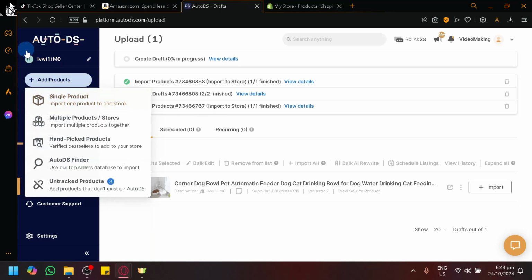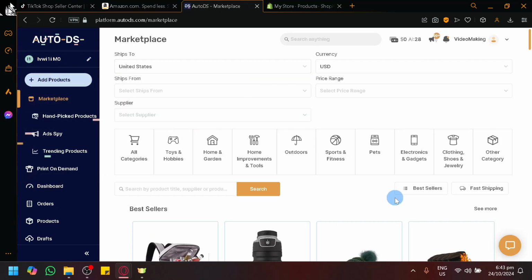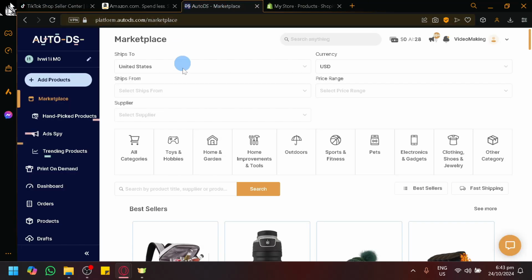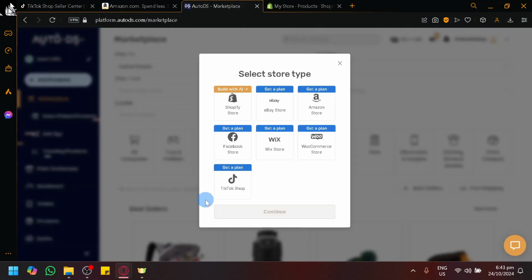AutoDS is a very simple yet great platform, especially for importing products from one platform to another. And the platforms that we will be demonstrating this with are TikTok Shop and Amazon. So first things first, we need to connect our AutoDS to our TikTok Shop. To do this, we need to connect our store to AutoDS by simply clicking on this TikTok Shop option.